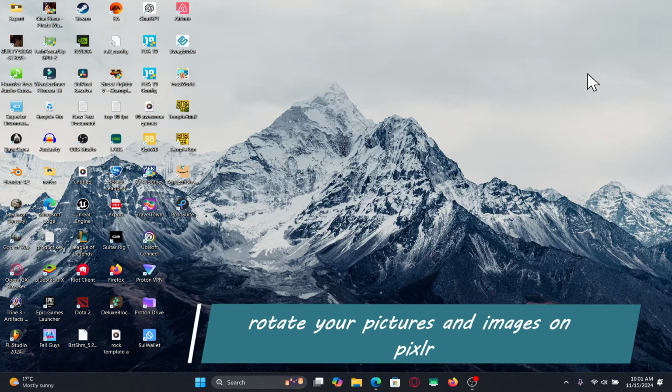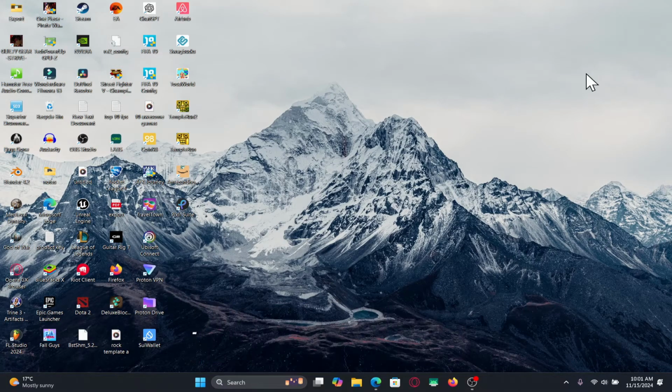In this video, I'm going to show you how to rotate your image on the Pixlr Photo Editor. So let's get started right away.